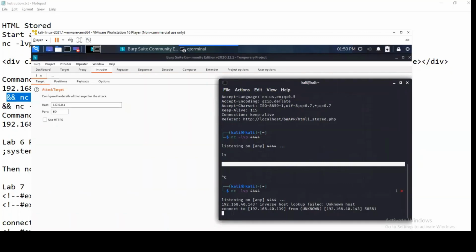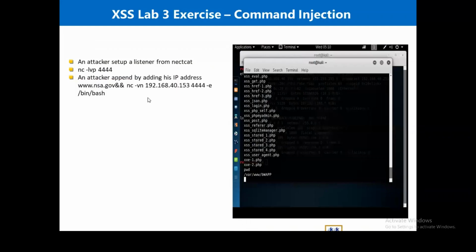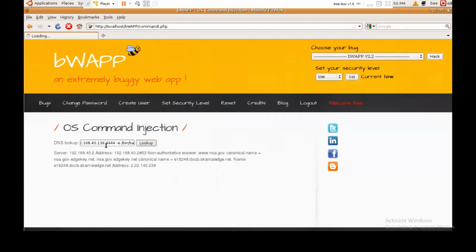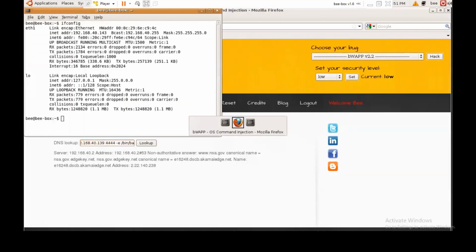So for you to try this command line injection, you first of all start the listener on your attacking machine. Having started the listener, you go back to your vulnerable point. So you specify the IP. Let me display this in a text box so that you'll be able to see the command.